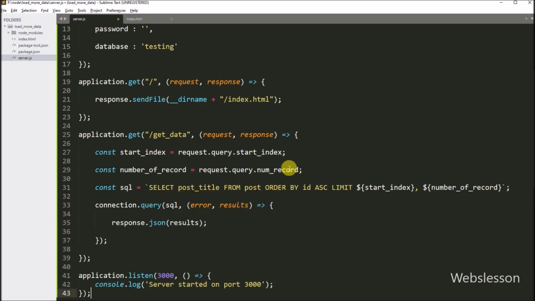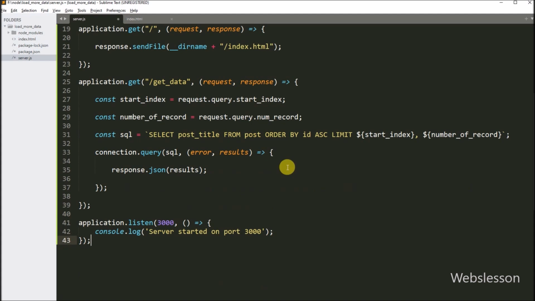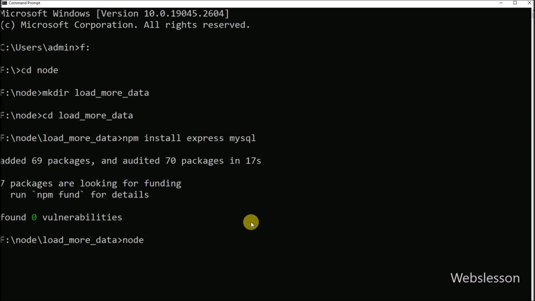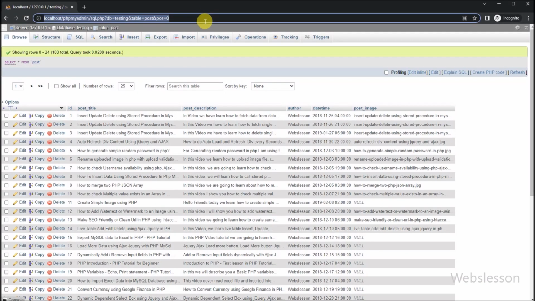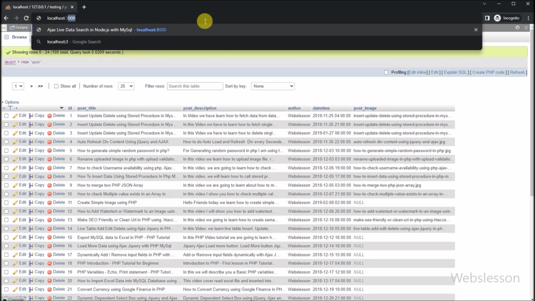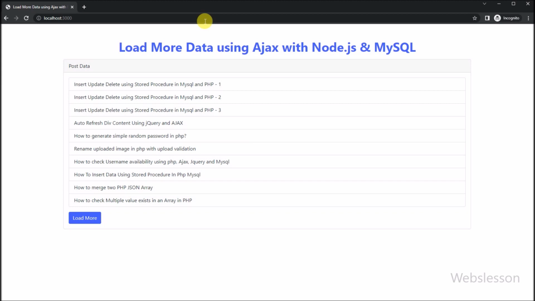So here our code is ready. Now to check the output in the browser, we go to the command prompt. And here, we run this command, which will start the Node server. Now in the browser, we write localhost:3000. So here, on the web page, we can see that the post table content has been displayed with the load more button. But when we click on the button, no more data is loaded.